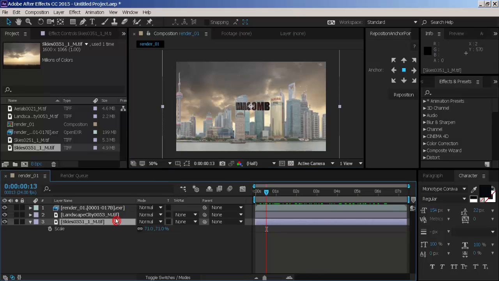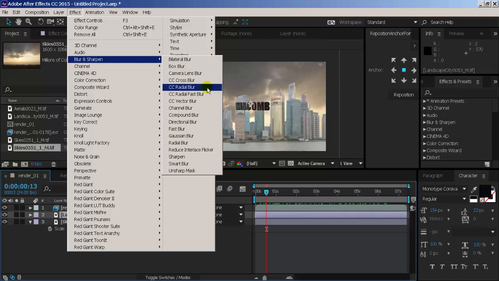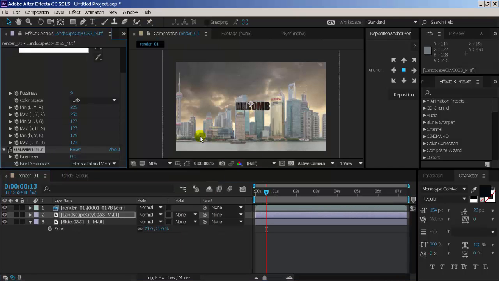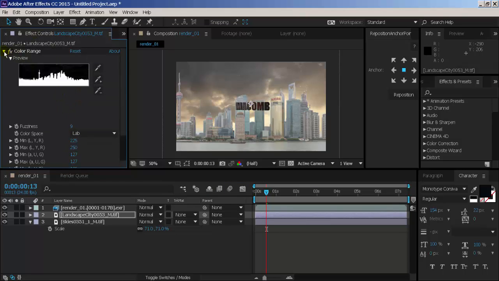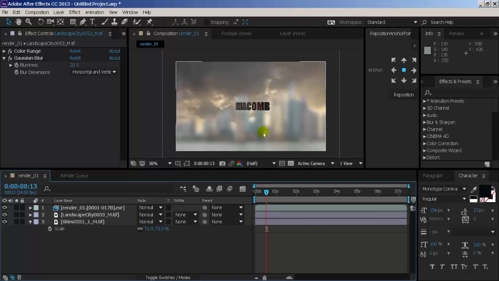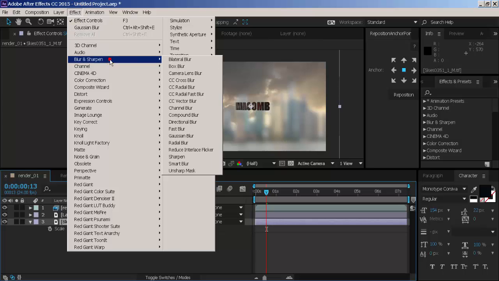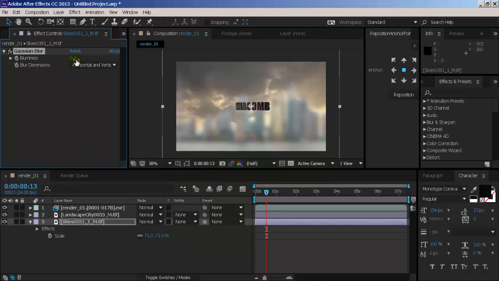So I'm going to click on the landscape. I'm going to go to Effect. I'm going to go to Blur and Sharpen. And I'm just going to do a Gaussian blur. Now inside my effects, underneath this Color Range, I'm done with that, I can just minimize it, I have blurriness. So I just click and drag, and that will blur that background. Okay? And I could go to the sky and do the same thing. Effect, Blur, Gaussian blur. And then pull it up a bit.